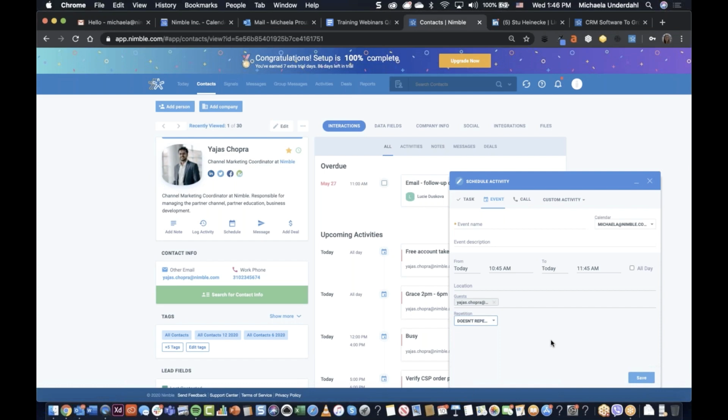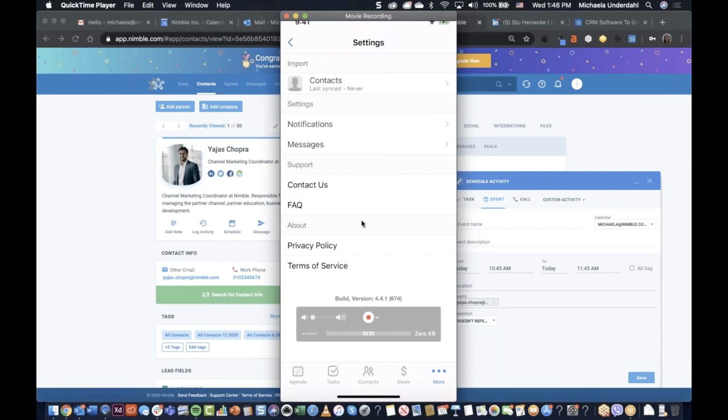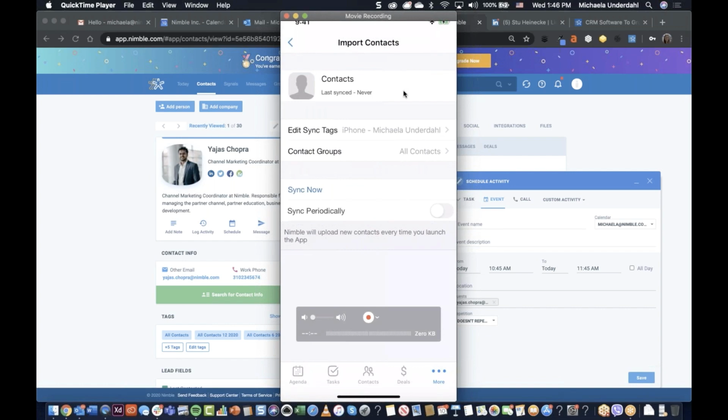Vanessa, using the mobile app, Nimble will not put contacts on the phone, will it? We just use them from the app. You have the option to sync, but it won't do it automatically. So if you go, let me go back in here. If you go into import, you can run the sync. So you can even sync now, or you can set it up to sync periodically, and this way it will be syncing with your phone.